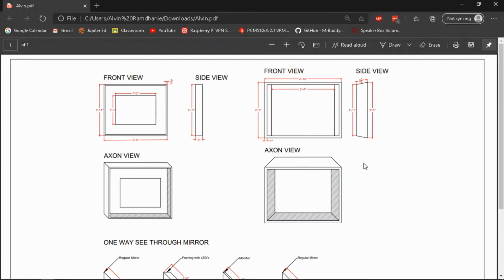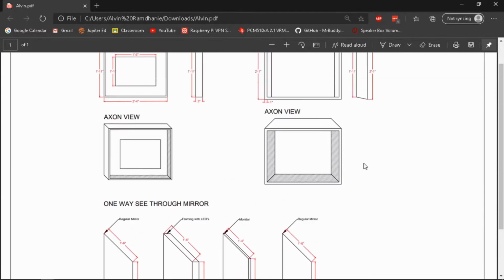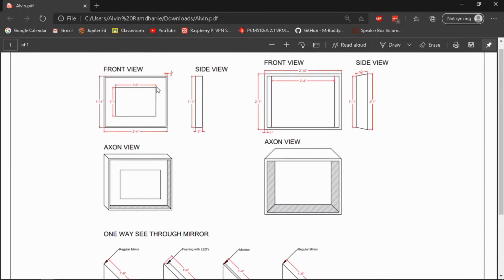As you can see here, I have the CAD files mocked up for the mirror itself. These are the final designs that I've picked for the Magic Mirror. As you can see here, I have front view, dimensions, side view, front view, side view, accent view, and the other accent view.